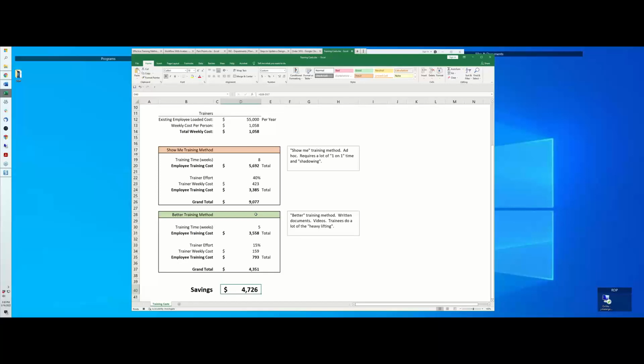This is a very simple analysis, but this is the real world. This is what it is. I'm saving almost $5,000 by having a better training program. And that's only for a new employee. Imagine the time and energy saved for existing employees. Imagine the quality of your work improving. Imagine your customers being happier. Imagine your employees being happier.